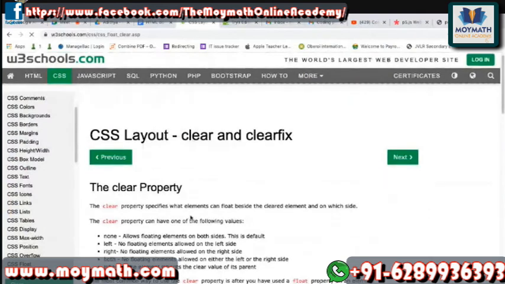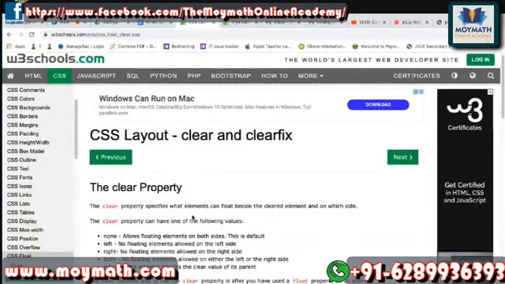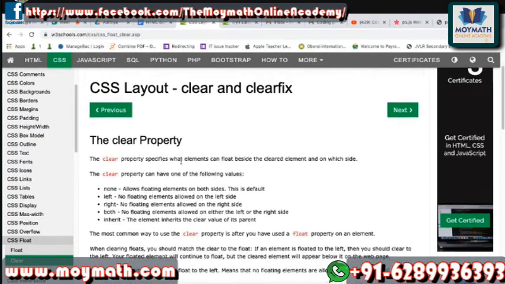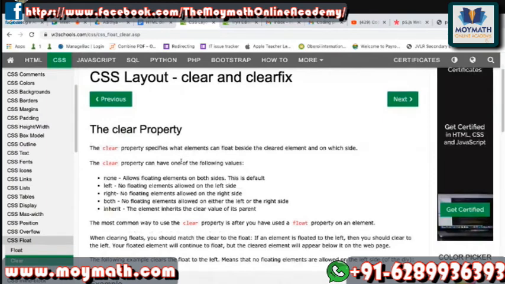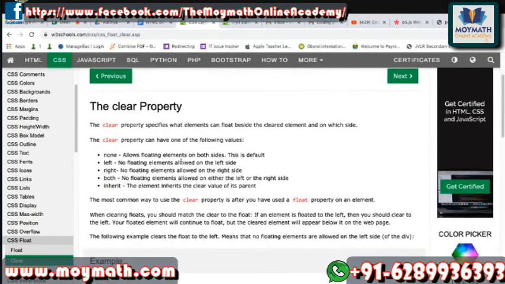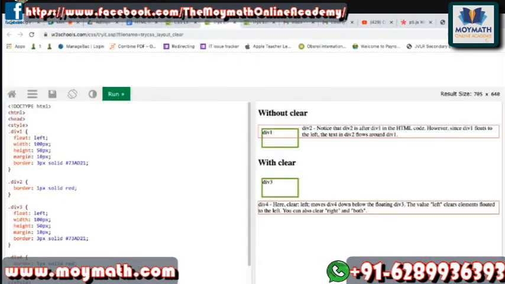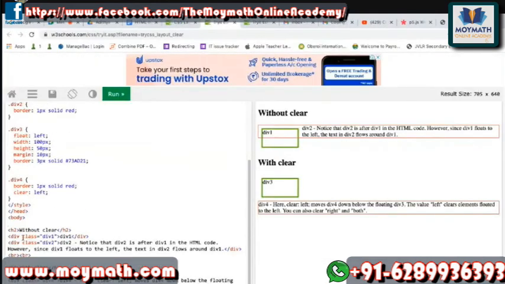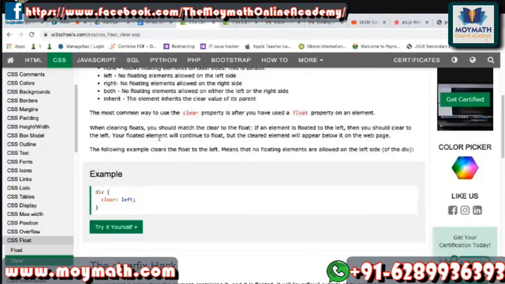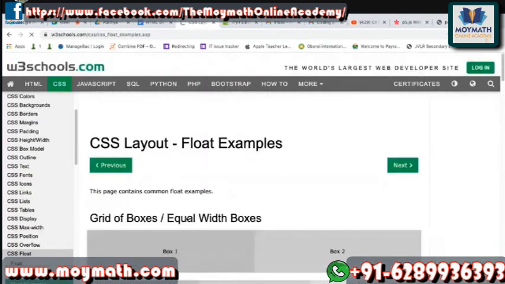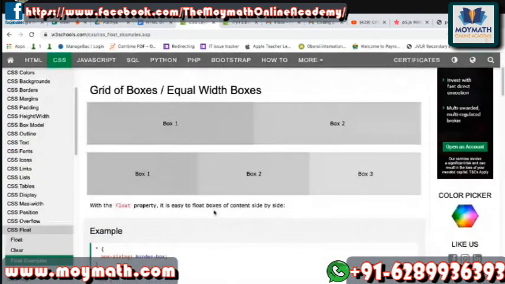Then we have the clear property. The clear property specifies what elements can float beside the cleared element and on which side. What do you mean by that? The common way to use the clear property is after you have used the float property on an element. Let's understand, let's go slowly and check this out. Actually, I think we should deal with some float examples first, to make you understand what it means.